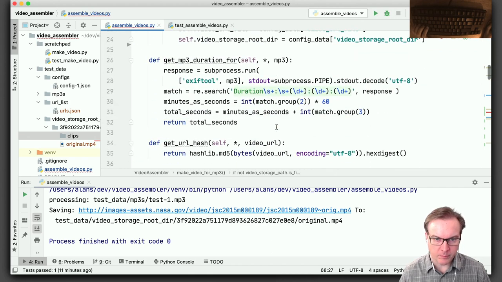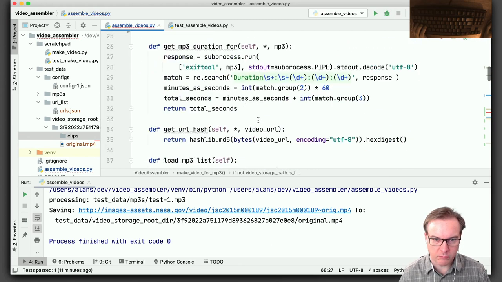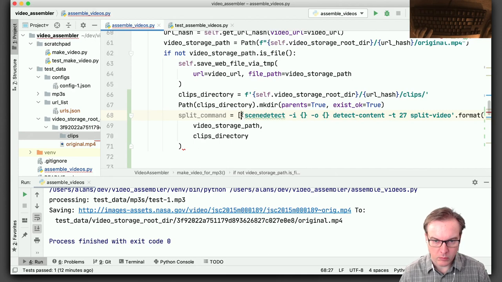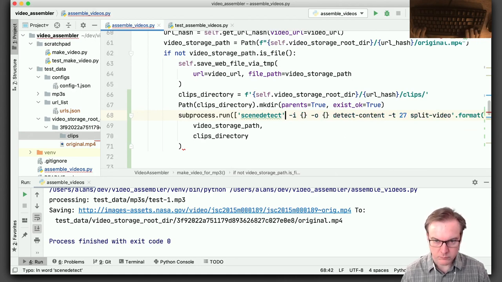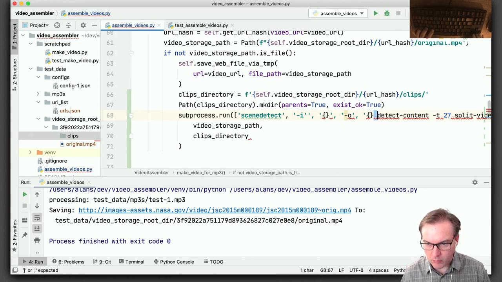Oh, we already got subprocess. Oh, we're already doing it right here. But I am not necessarily interested in the results in this one. That'll probably bite me in the butt, but we'll see. So we're just gonna run this. Subprocess run. That. That. That, which we'll fix in a second.